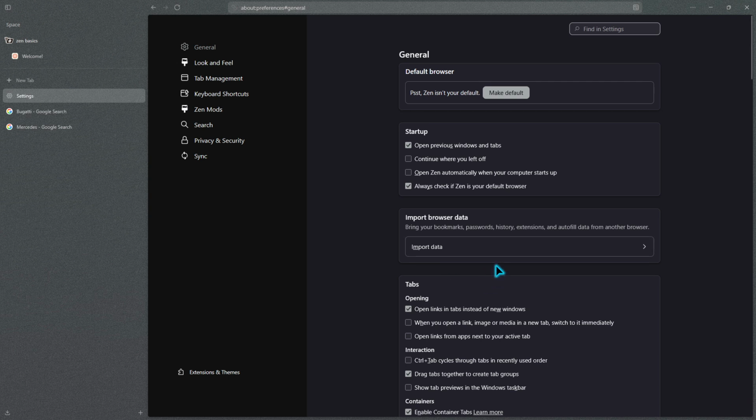That's it. Open Zen, head to Settings from the three-dot menu, go to General, choose Import Browser Data, pick your source browser, and click Import. Enjoy your familiar web experience now powered by Zen.